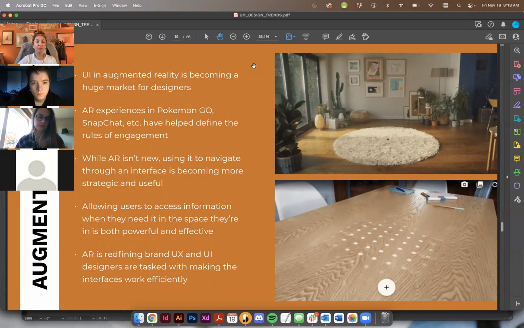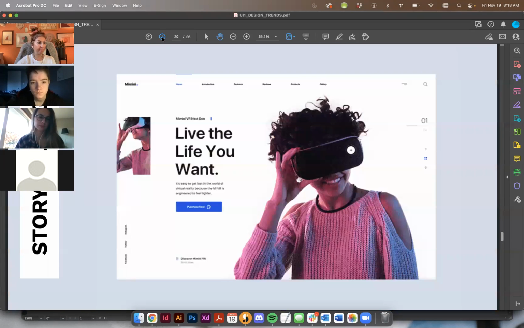AR is redefining the brand. UX and UI designers are tasked with making the interfaces work efficiently.